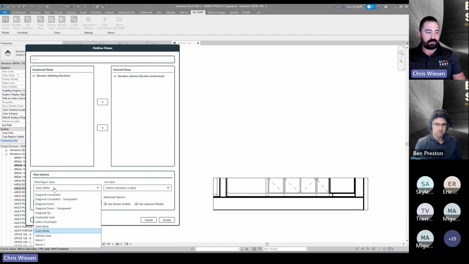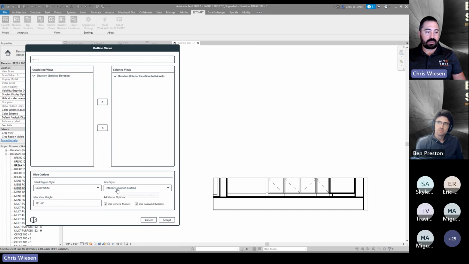So we have a list of all the loaded filled regions within the project. We have our line style for what we want the outside border to be. And then we have additional options. What this does is it allows us to determine whether or not, if a view is cutting a generic model or a casework model, we will overlay that with the filled region or masking region.